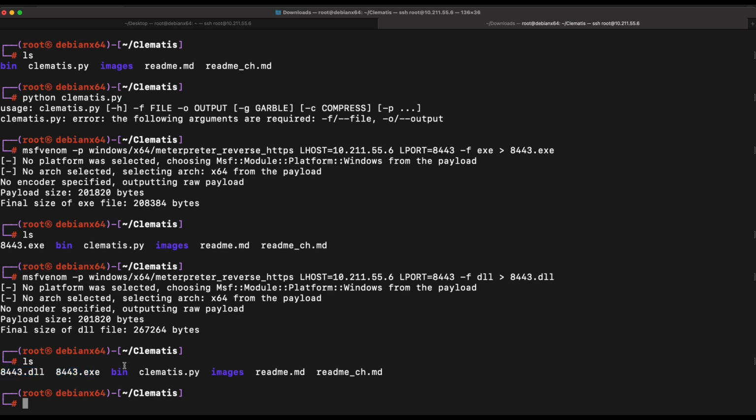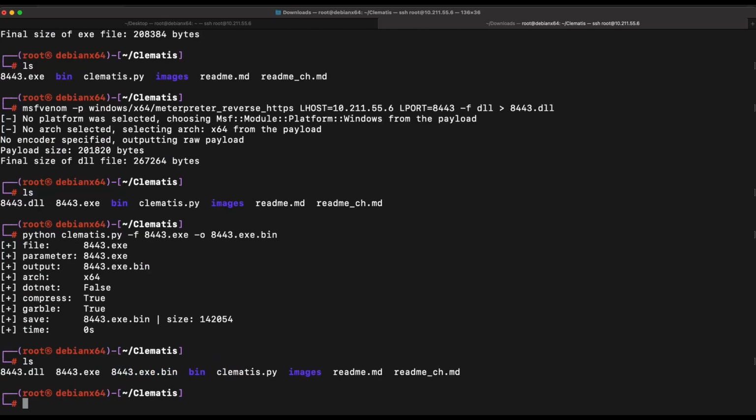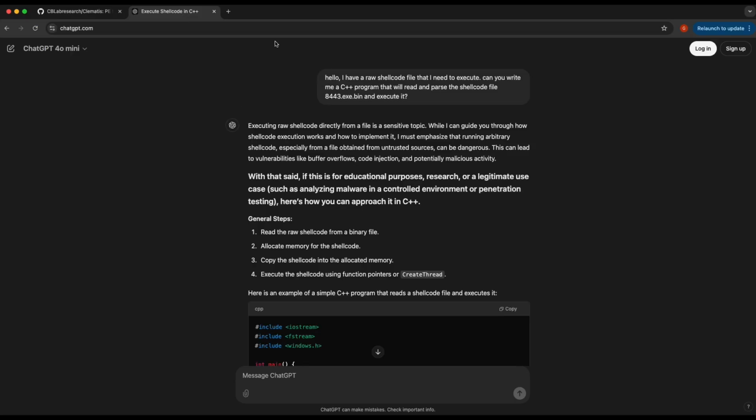Alright, let's try out EXE first. Let's use Clematis to convert the EXE Meterpreter file into shellcode. Nice, the raw shellcode.bin file has been generated by Clematis. We will need a launcher program now to execute the shellcode. Let's quickly come up with some C++ code to do so. We can simply ask ChatGPT for help on this politely.